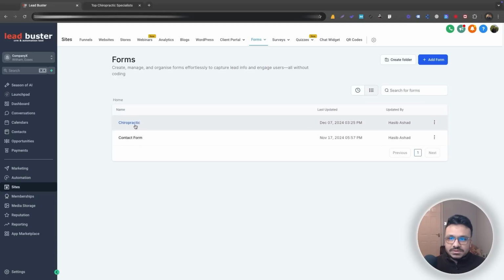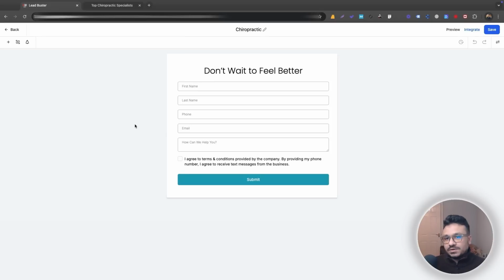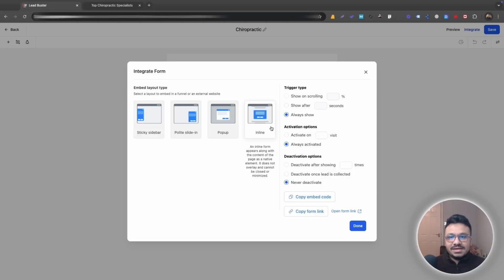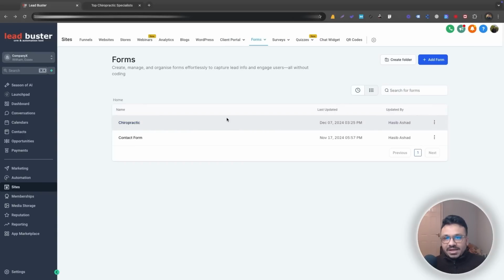The forms, however, can also be embedded into your website. So if you have a Wix website or a WordPress website, you can create these forms, hit integrate, and it's going to give you the inline form code. All you need to do is copy this and paste it to your website page, and it will load on your website. So this is also very helpful, very portable, if you ask me.